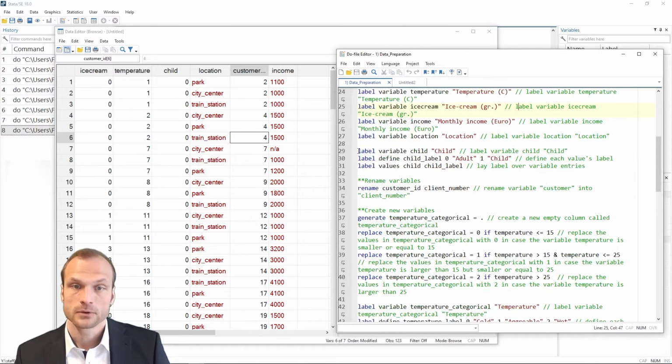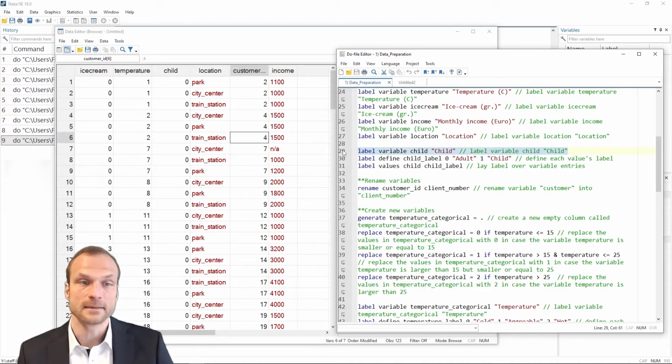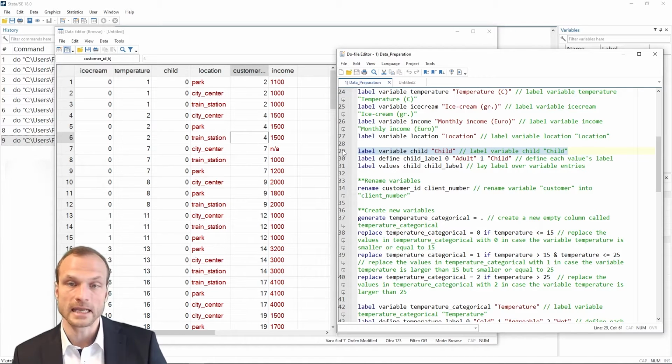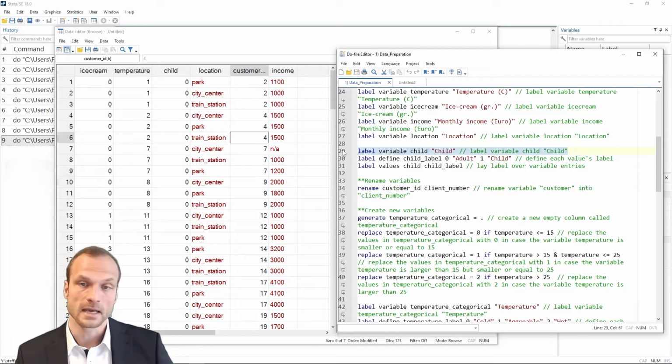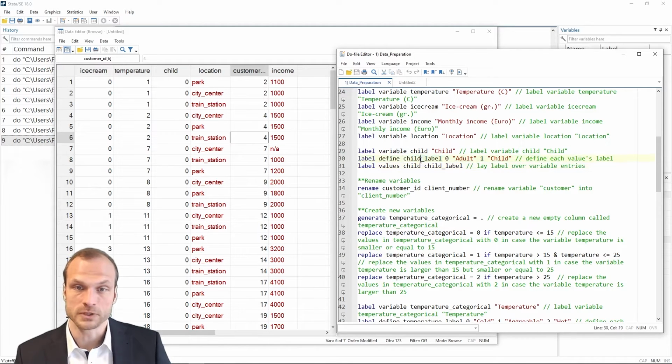In addition to labeling a specific variable, like giving an uppercase to the variable name child, I can also label the items within each of these variables. For example, rather than using this 0, 1 indicator, I may want to add a label that specifies that 0 is an adult and 1 is a child. I start this command using the label command again, then I define a new label, that's why it's label define, followed by a label I choose. I chose simply child label.